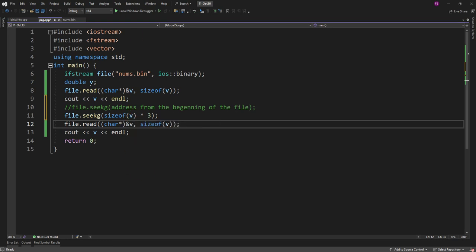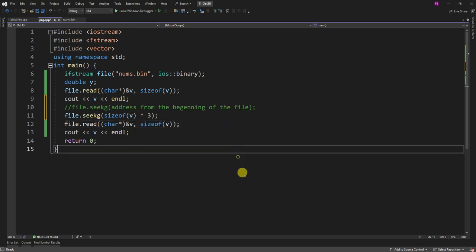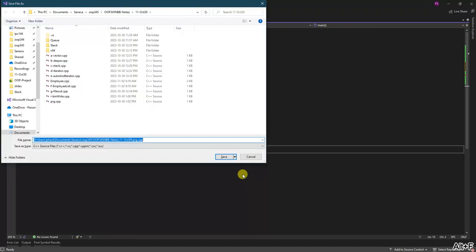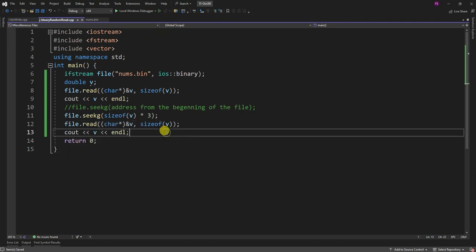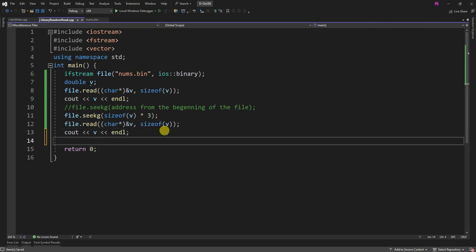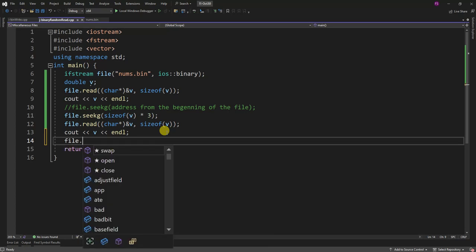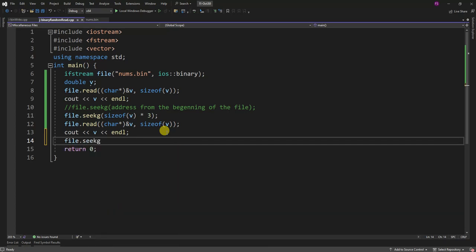So now that I have done this, let's save this over here. I'm going to say binary, and specifically I'm going to call it random read.cpp because it's random. It's not sequential anymore. I can go back and read the first one. And I can even do this. I can say, for example, seekg has many different shapes and forms. I can do something like this, file.seekg.